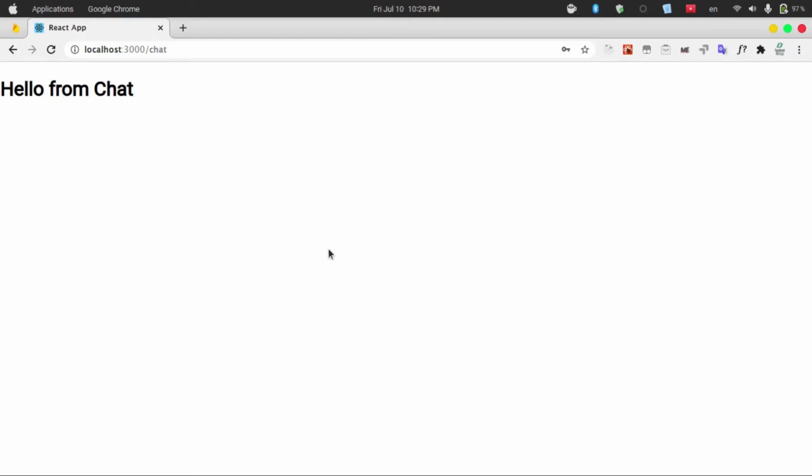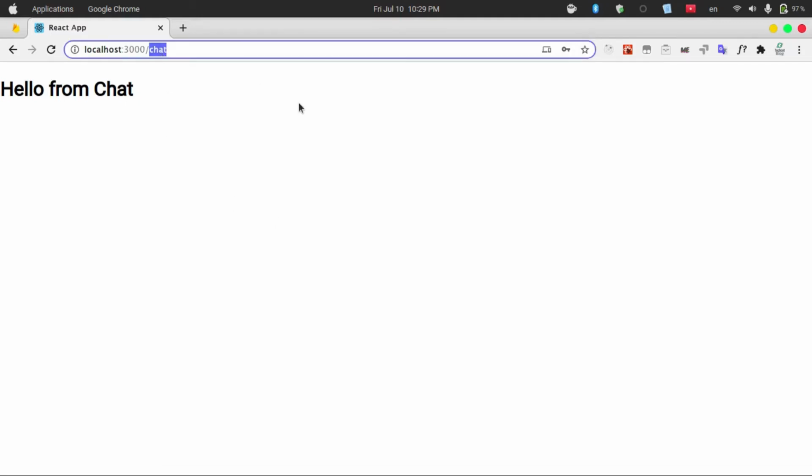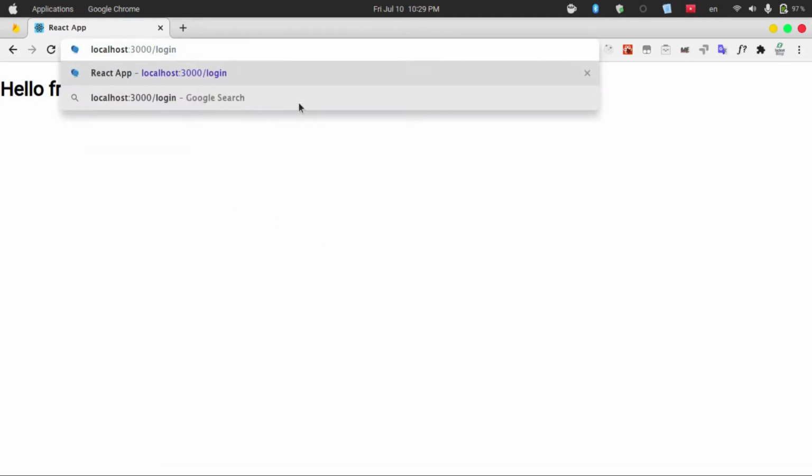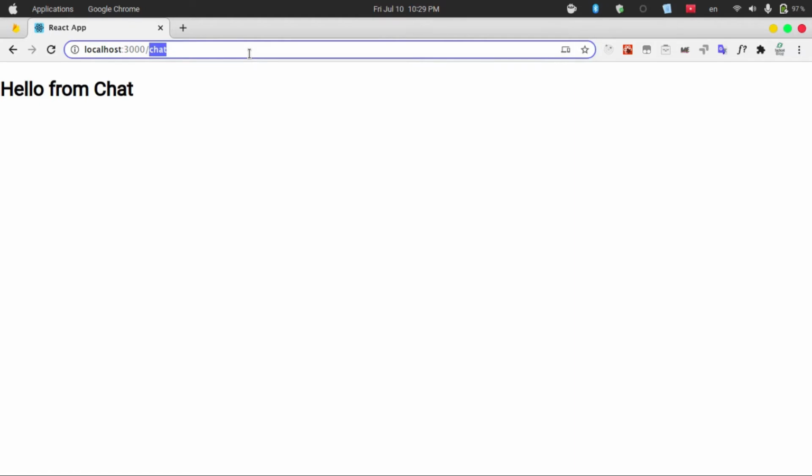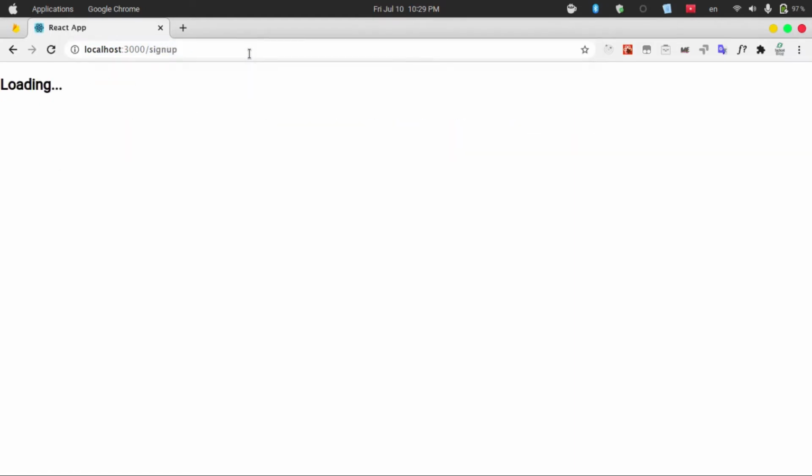Now let's try to change the chat link to login to test if our app works as we expected. It is showing a hard-coded loading indicator and then redirected back to the chat route. Now try with the sign up route. It is also working. So our app is working great without any error.